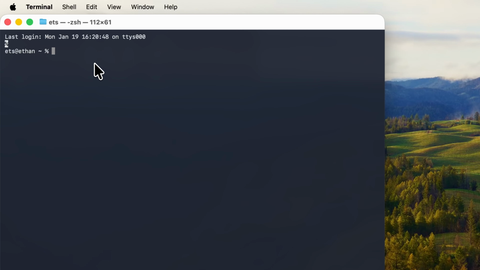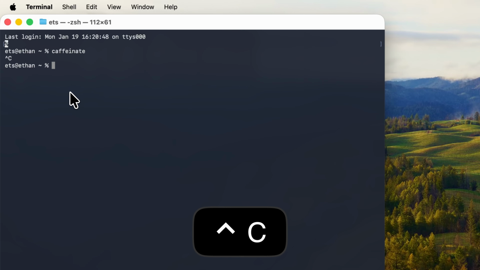Once the terminal window is open, the first and most basic command you can run is simply Caffeinate. When you type just this single command, it prevents your Mac from sleeping entirely. However, the screen might still dim. To stop the command, simply hit Ctrl-C.